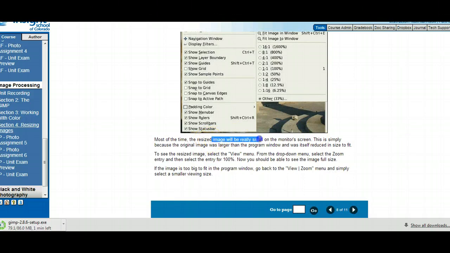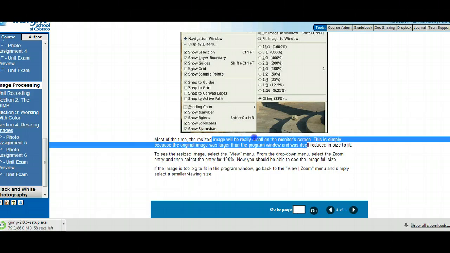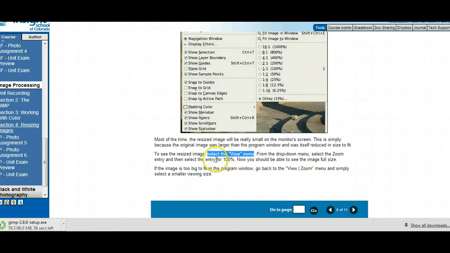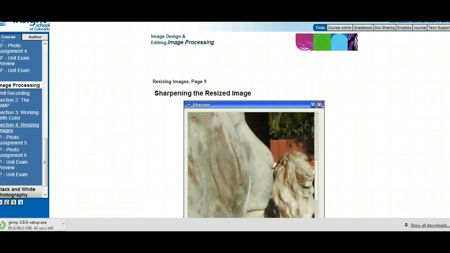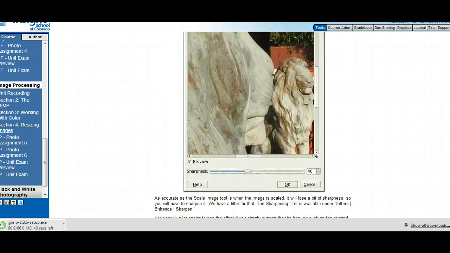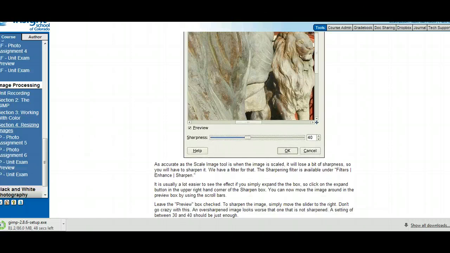So the resized image will be really small on the monitor screen, but then you can go up to view and look at it at 100% size, or view and zoom in just to get a better look at it. And then once you resize, it's going to be off a little bit, and your eyes might not be able to tell, but it will be off a little bit.